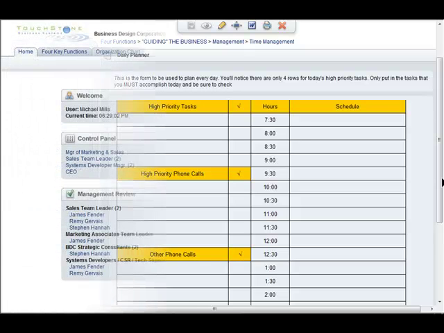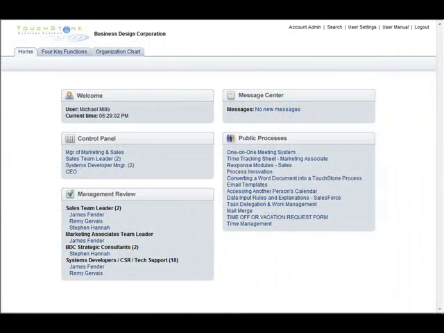When I first launch into Touchstone, I come to my home screen. In our company's Touchstone application, I've set up time management as a public process so everyone can access the process. I use the time management system to help me plan and control my day, and I expect every one of my employees to use it as well. I'm going to click on Time Management from my home screen.